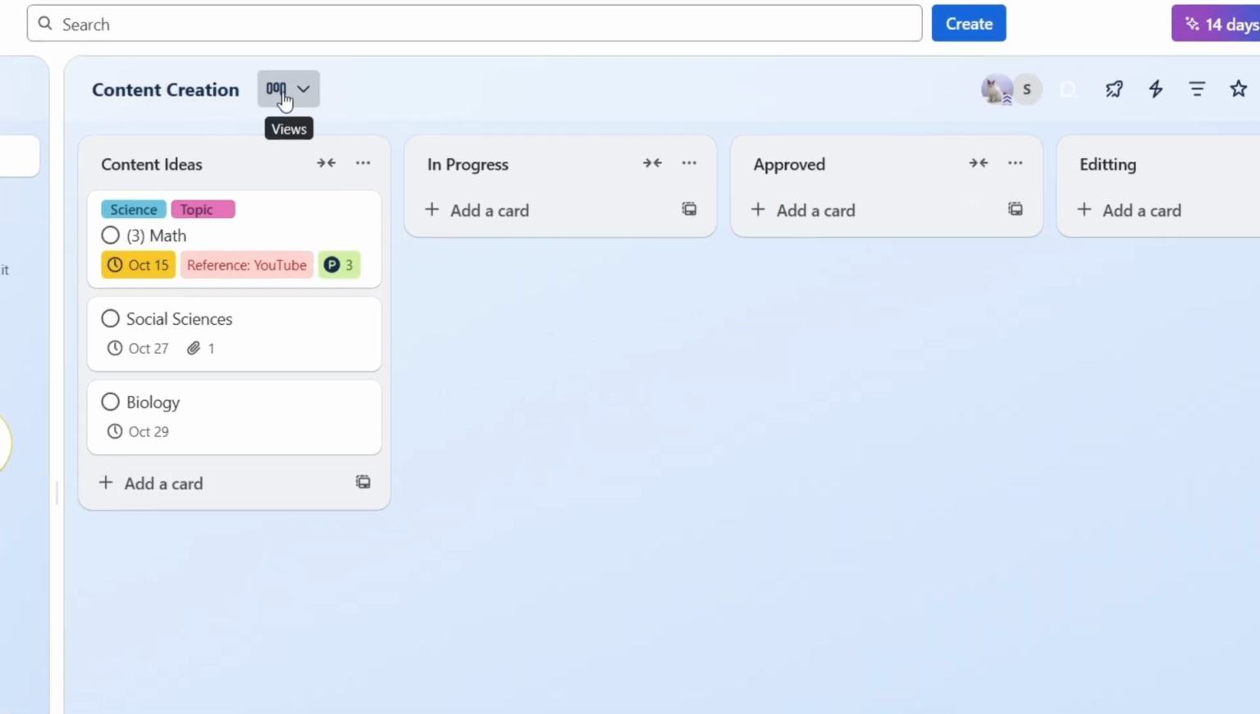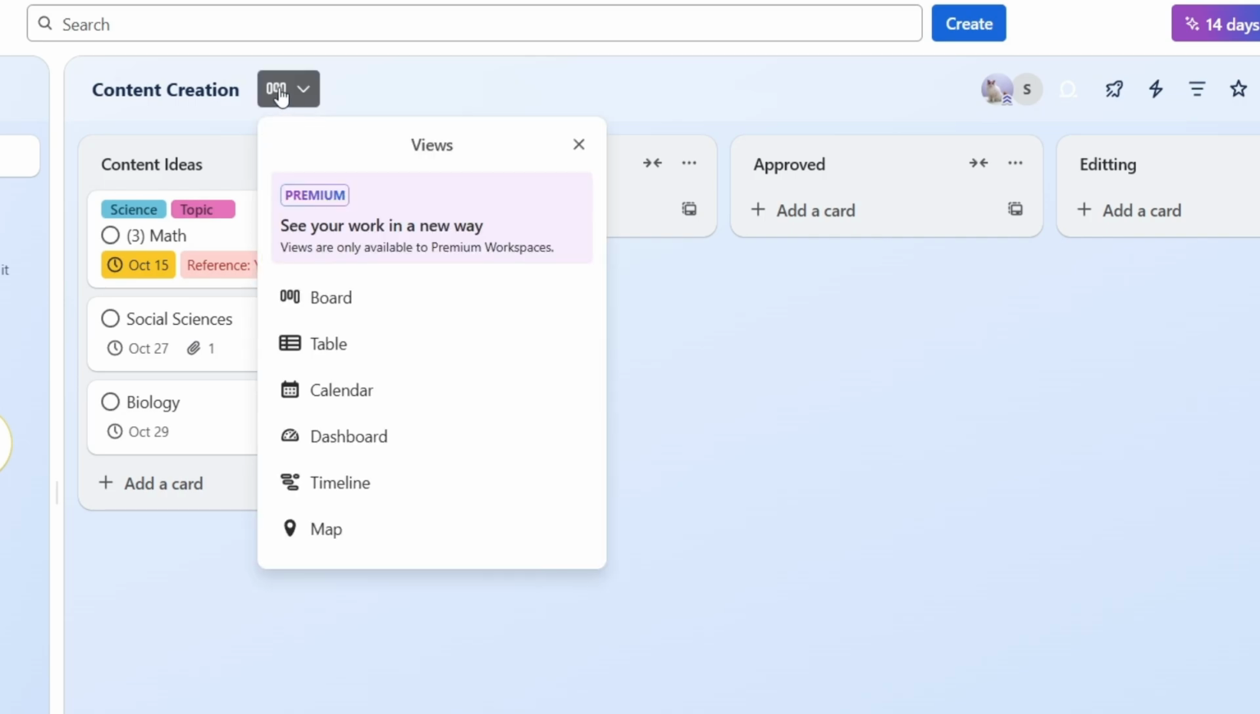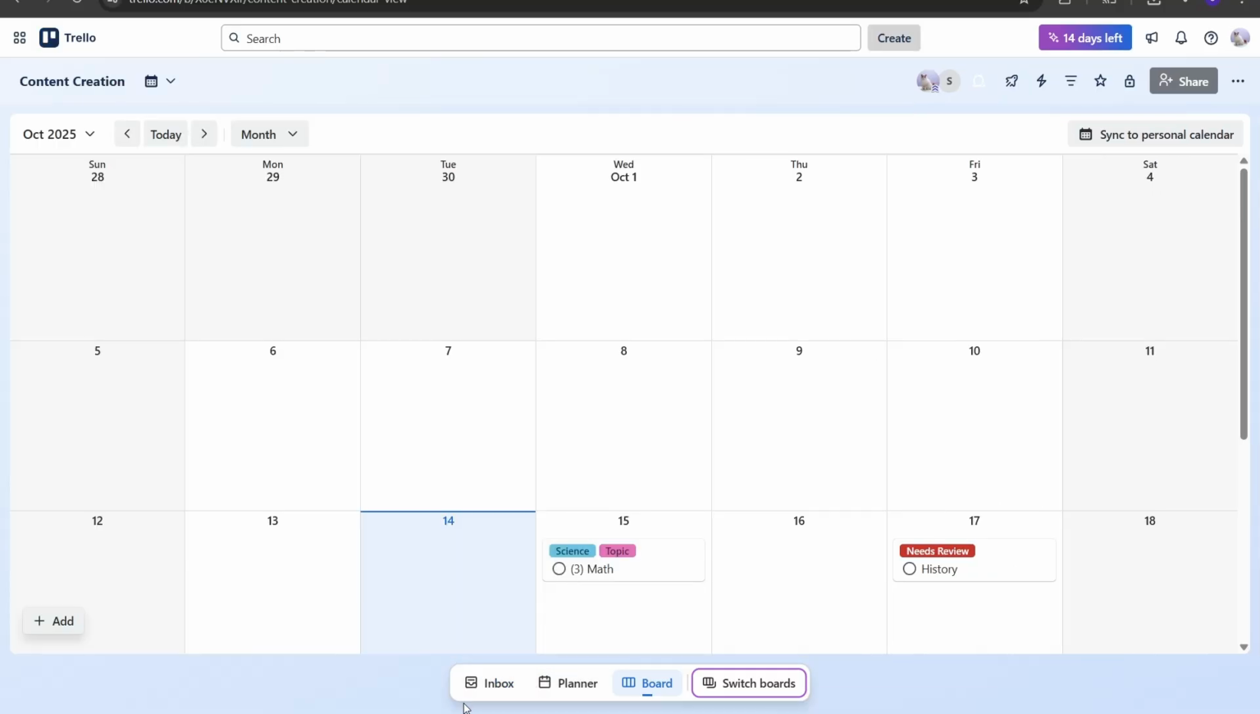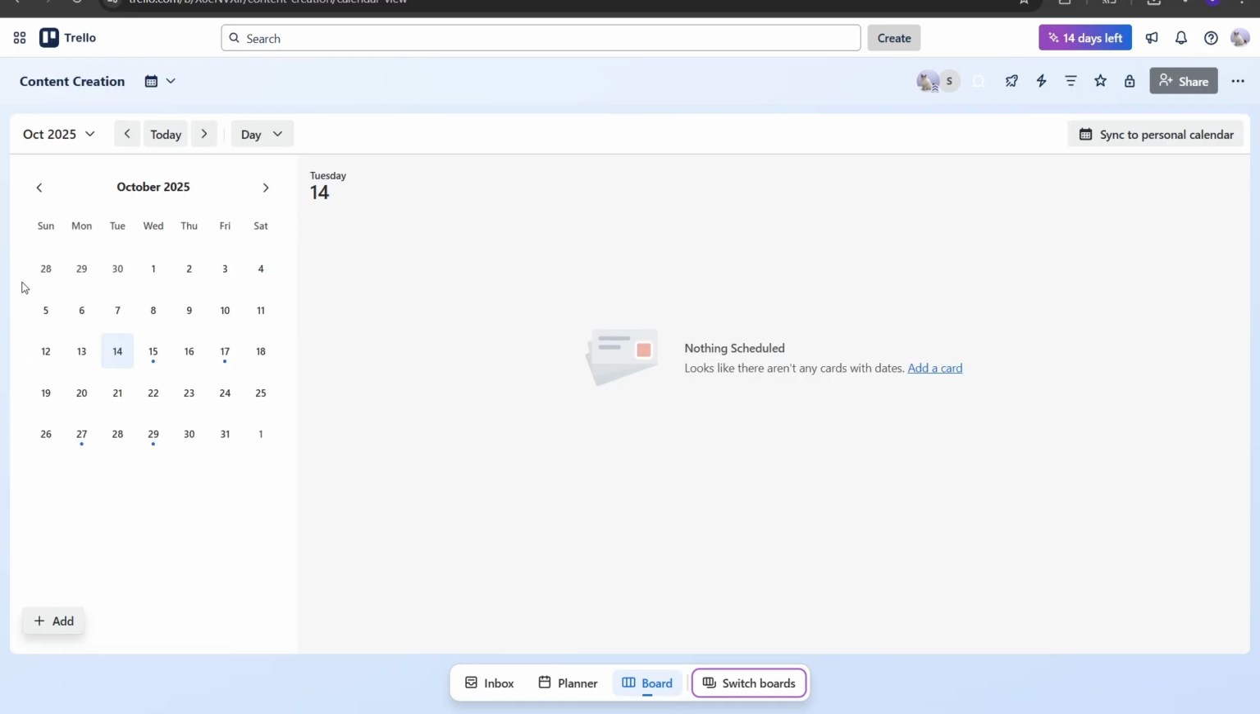And if you go to the left hand side here on views, you will see an option for a calendar view. If you look at the calendar view, it actually is a whole calendar for the month. You could actually change this into, let's say, the day. Then it will look exactly like this.